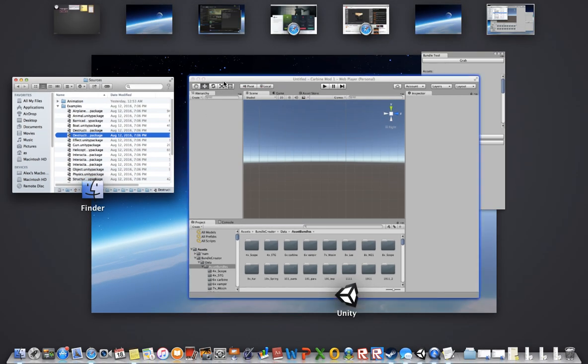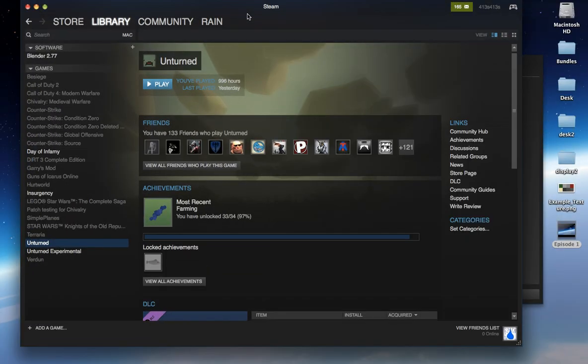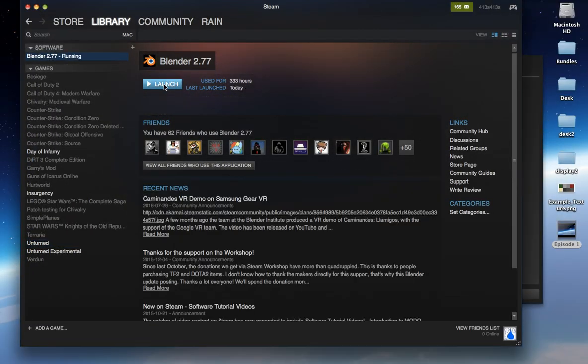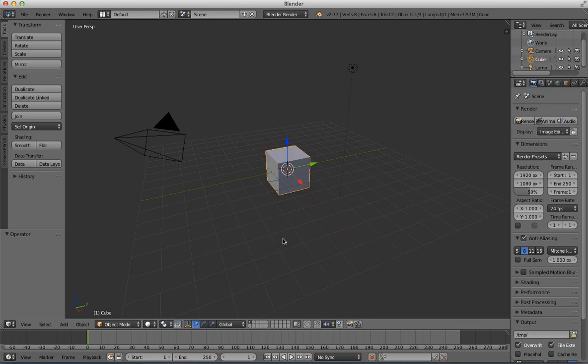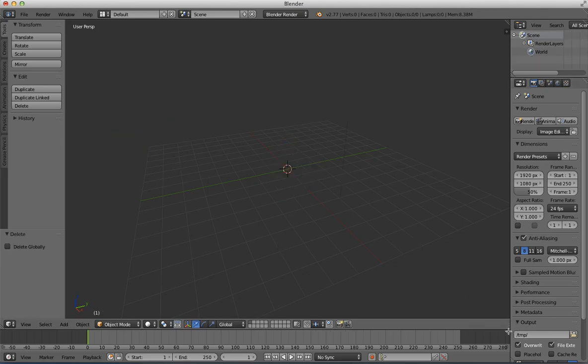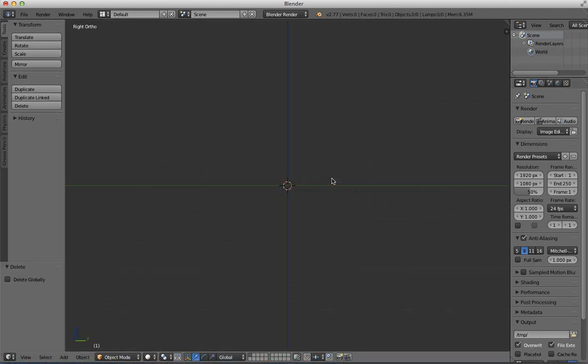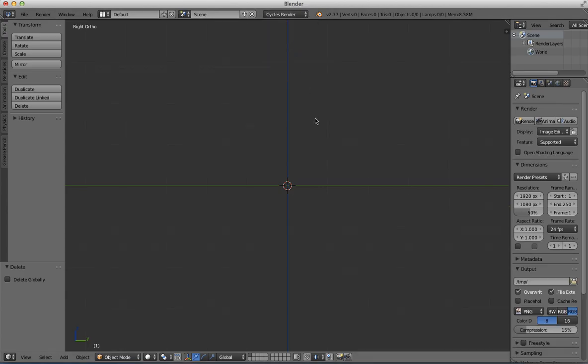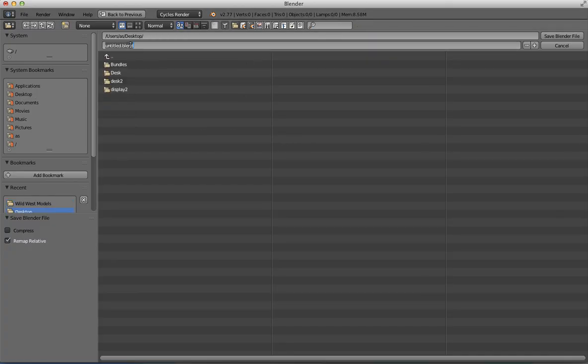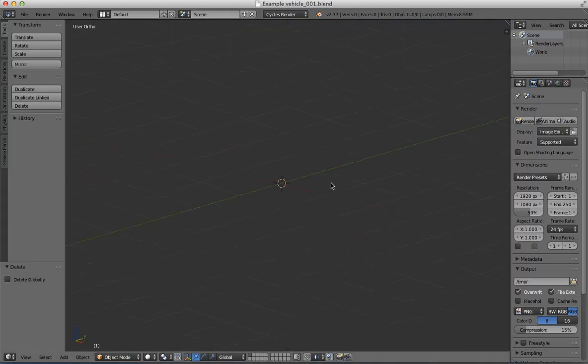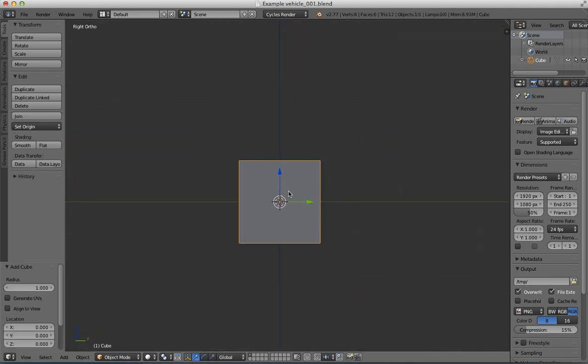Okay, so before you get to Unity, let's open up Blender and say we wanted to create a vehicle. So I always model in Cycles render. Let's do example vehicle underscore 001. Okay, so again, I'm hoping that by this point you guys are familiar with Blender. I'm just going to make a very, very basic vehicle.